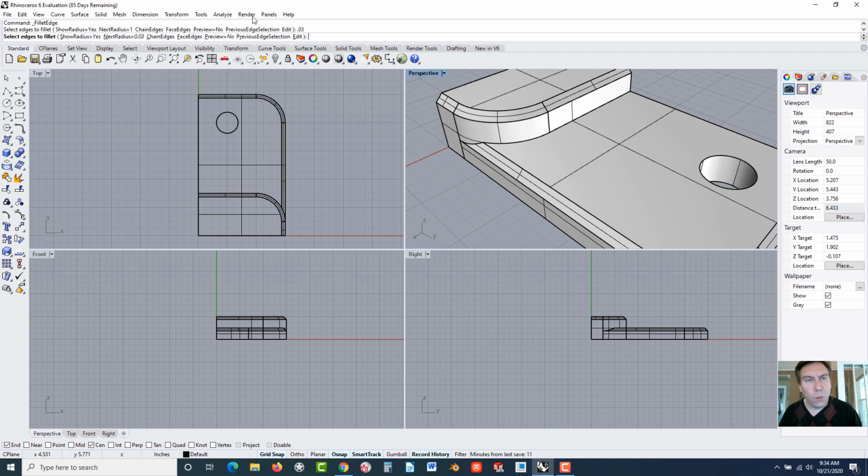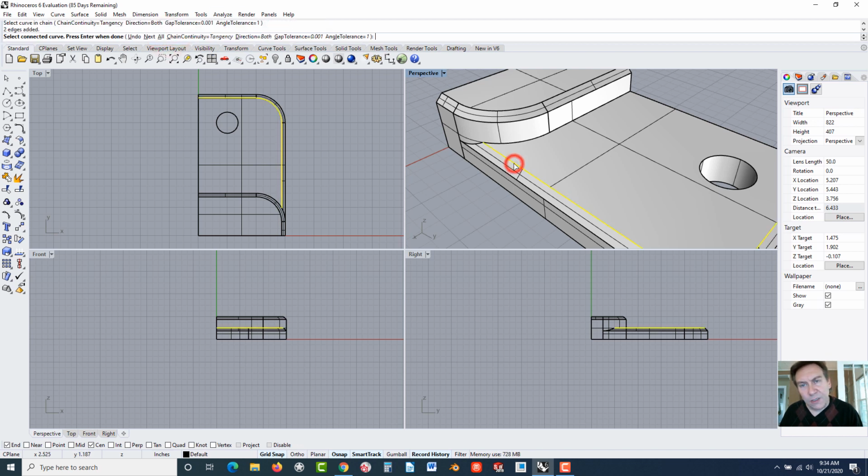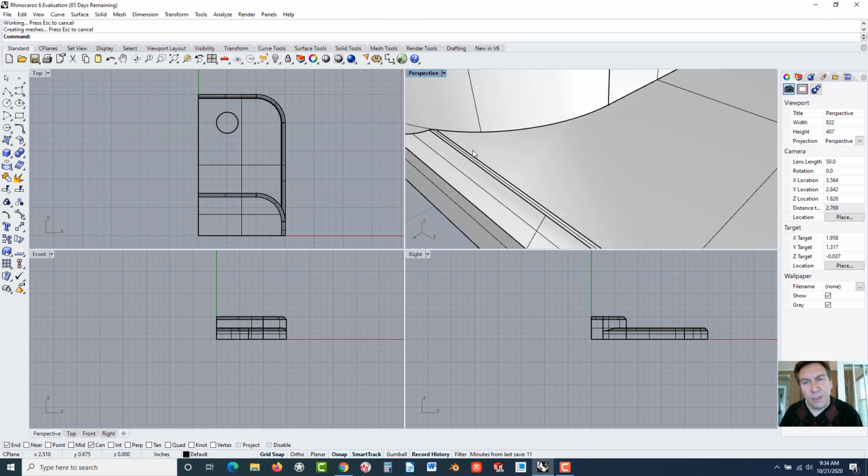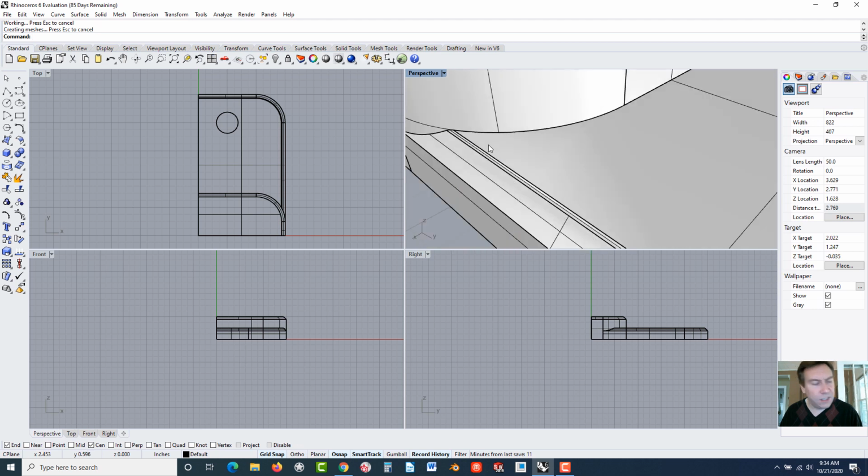Now we want to go to chain edges, select this edge right here, and go ahead and select this edge here. Well, actually, let's just get this one first. Right click, right click, right click. So 3 clicks. So you can see it filleted this edge very nicely.